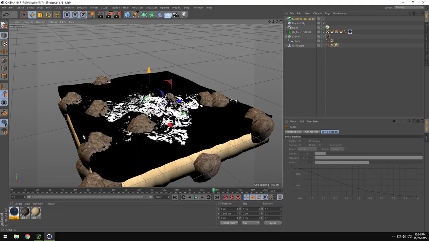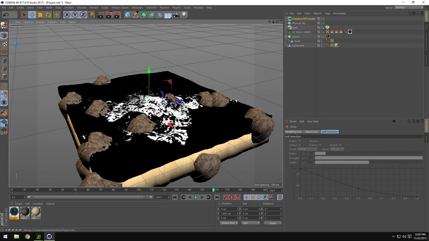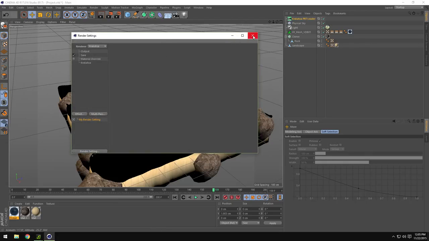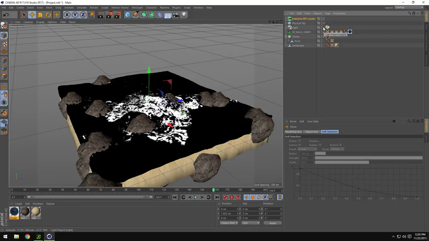Okay. Again, I will save my project files like this. And now I will first render these Krakatoa particles, since it will take less time than this mesh. Okay, so I will quickly change this to Krakatoa, and I will hide physical sky and this light, and also this mesh, since we don't need it.